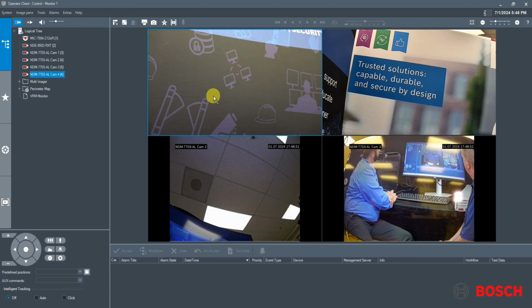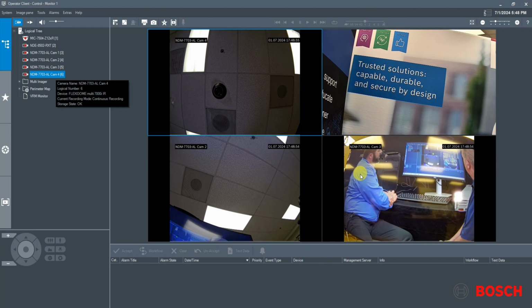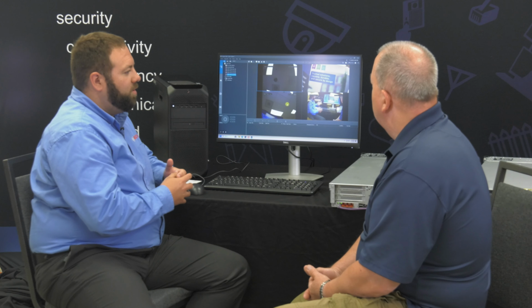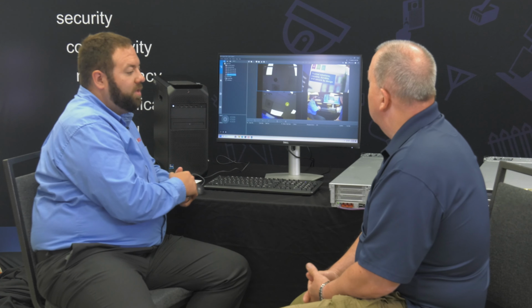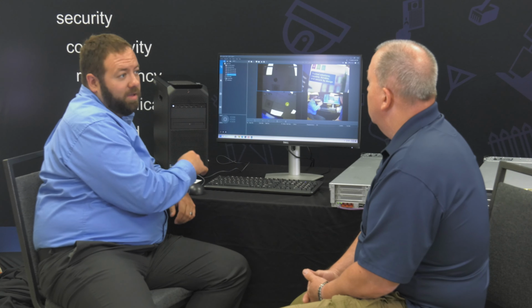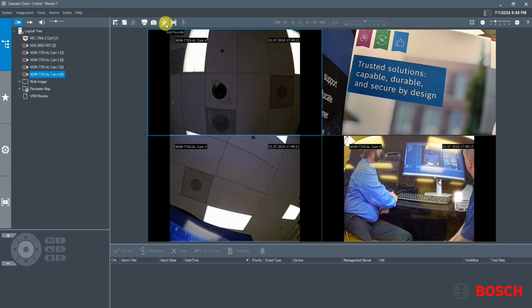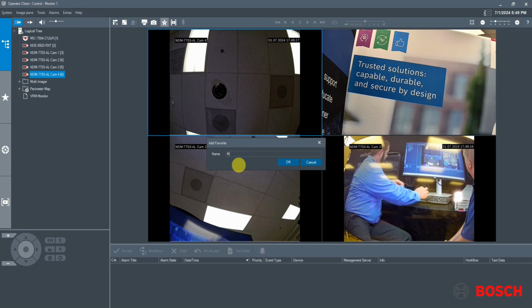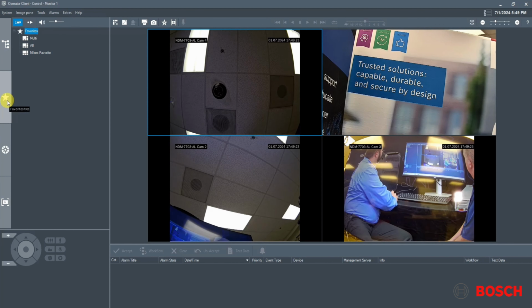Let's bring this device over here. These 4 views, as I have them, are very interesting to me. For whatever reason, I'm tasked with watching them every day, right? It's 4 common areas. I want to be able to quickly switch to these cameras with the click of a button without click and dragging or modifying my view in any way. What I can do is just create a favorite, and I can just call it Mike's favorite, and we hit OK.